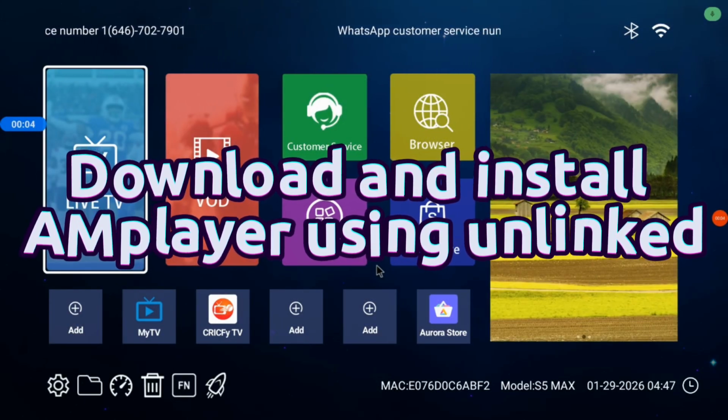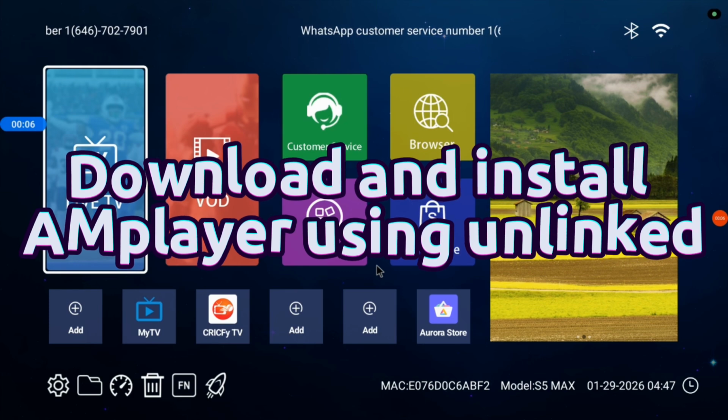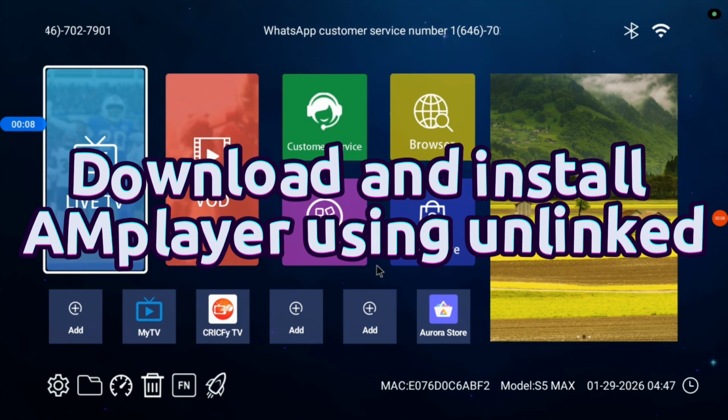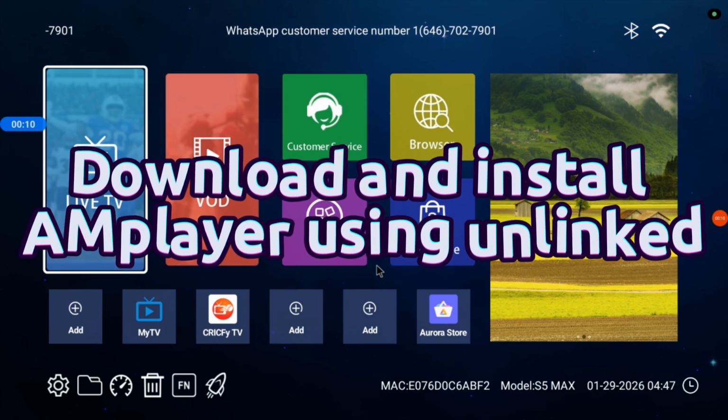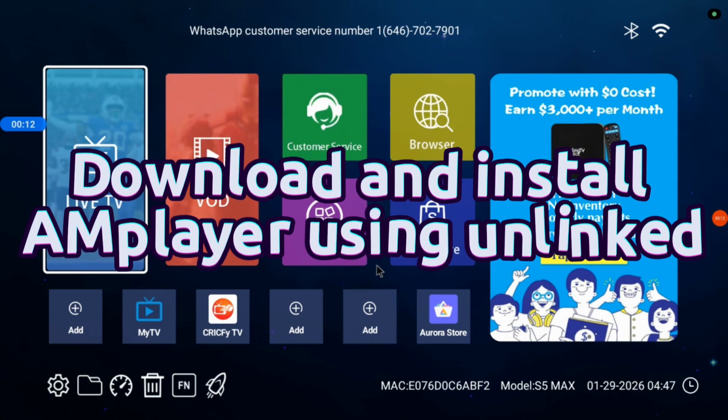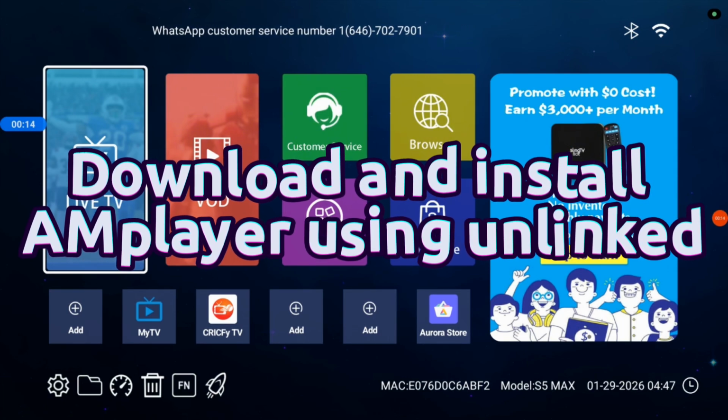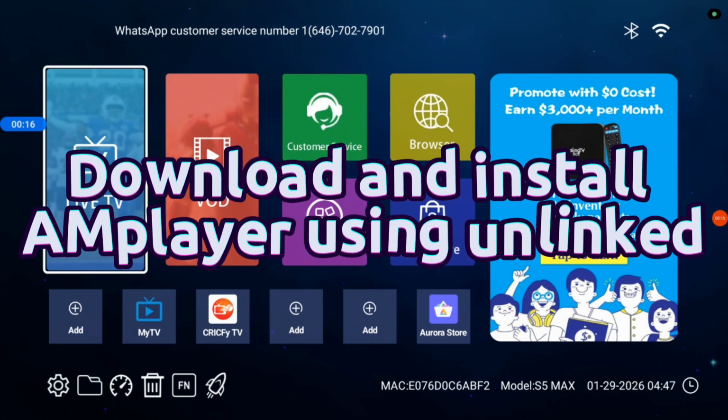In this tutorial, I'll show you how to download the AMPlayer to your Android TV box, or Google TV. Any device running an Android operating system will work well using the Unlinked method.